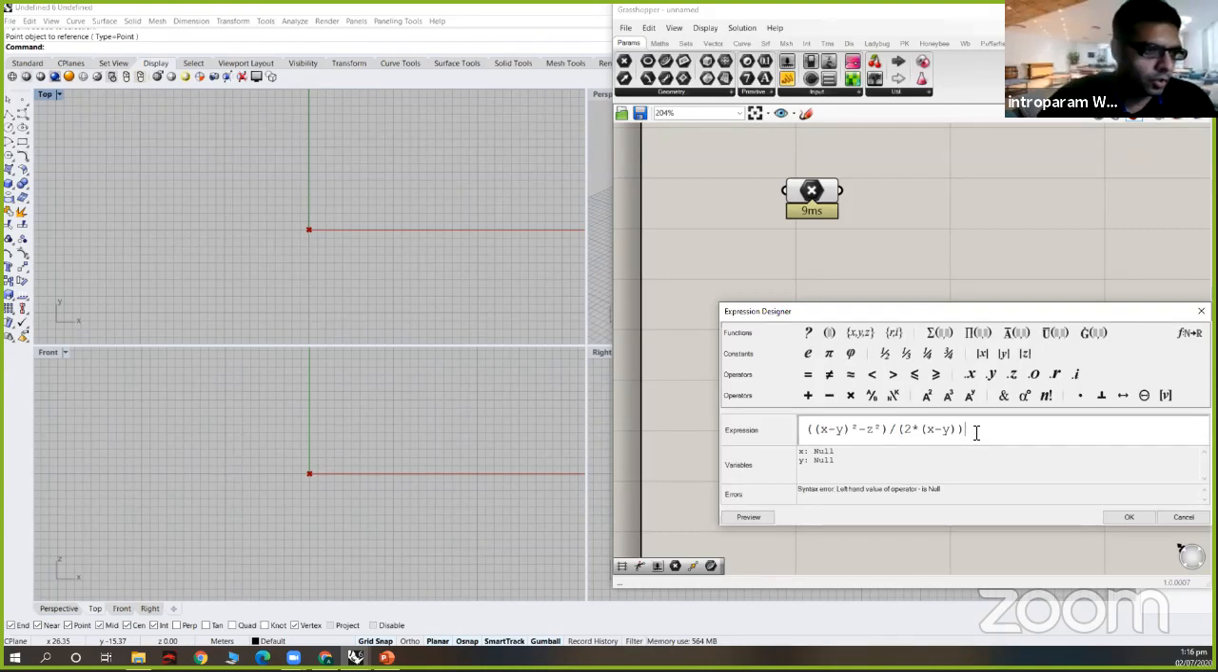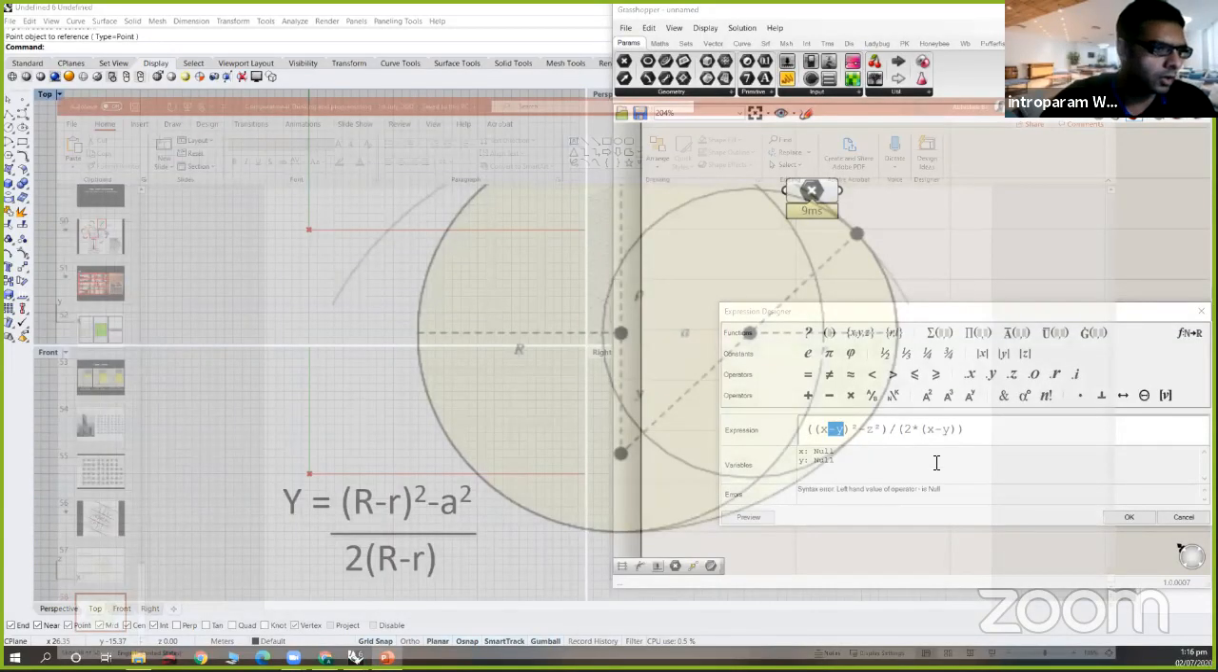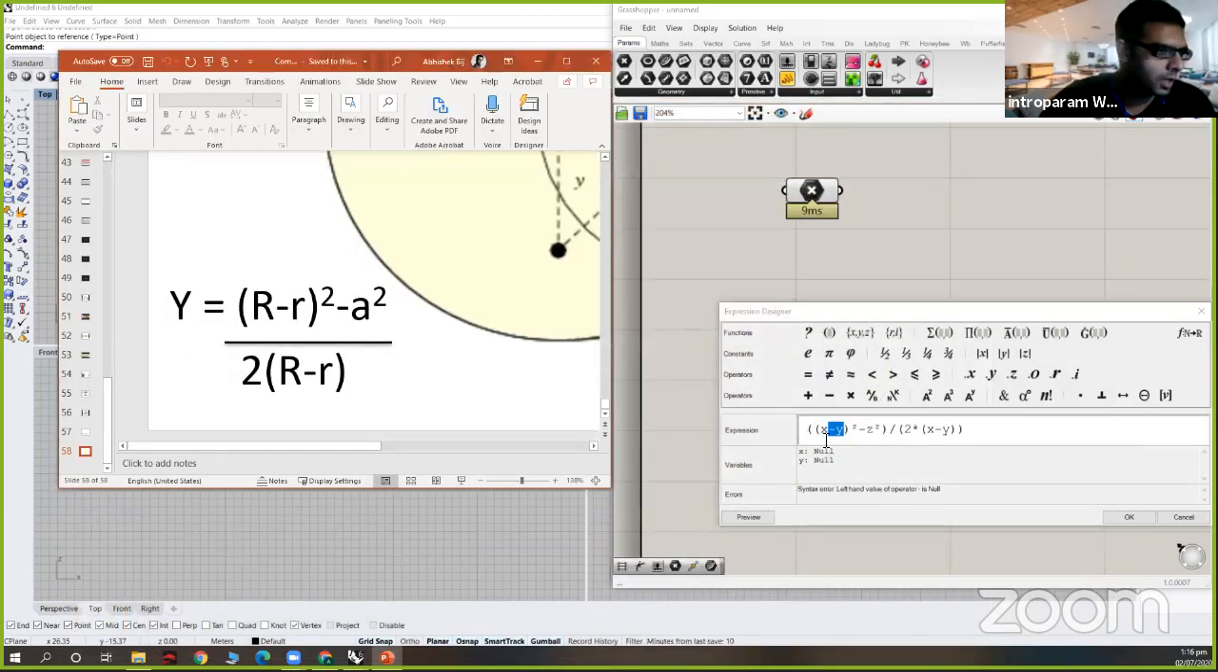Okay, so we know parentheses give you preference. This parentheses will mean it will execute something that's within that. This parentheses is before squaring it, it will execute this. And of course, this is a division. So let's just check this against our formula that we need. All right, so y is capital R minus small r minus a square 2 into x minus y. Right? Okay. There we go.